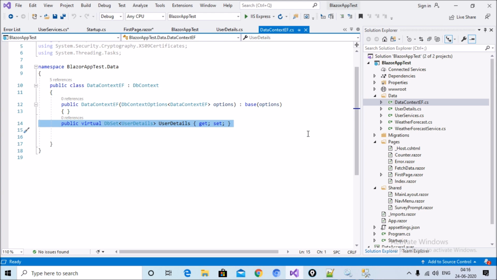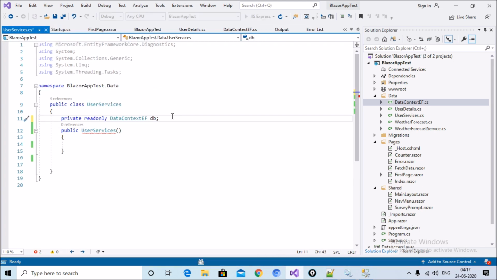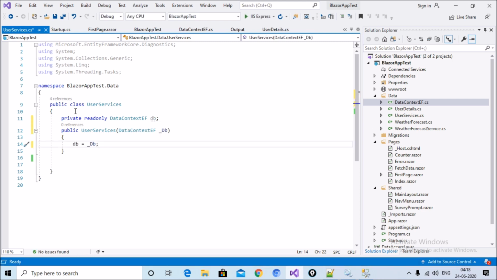This is part of my Entity Framework, and now this class is injected inside my service. Now inject the DataContextEF inside my service. I declare here a private readonly DataContextEF. You can see that here, and inside my user service I use DataContextEF and just declare it as private readonly, and after that inject it inside my user service, and then create an instance of this particular Entity Framework. And this part has been completed.